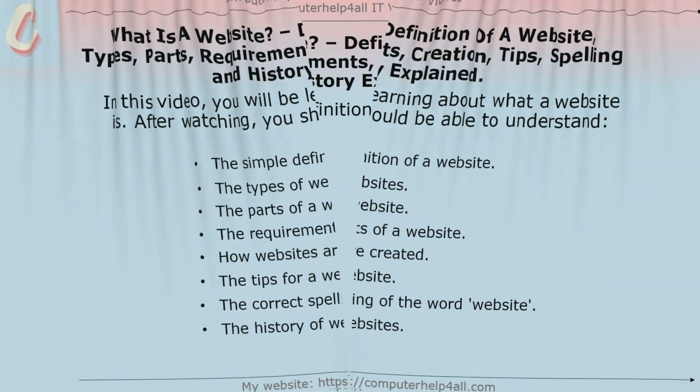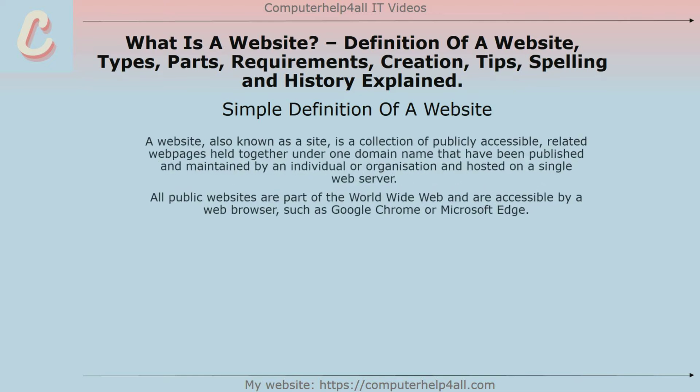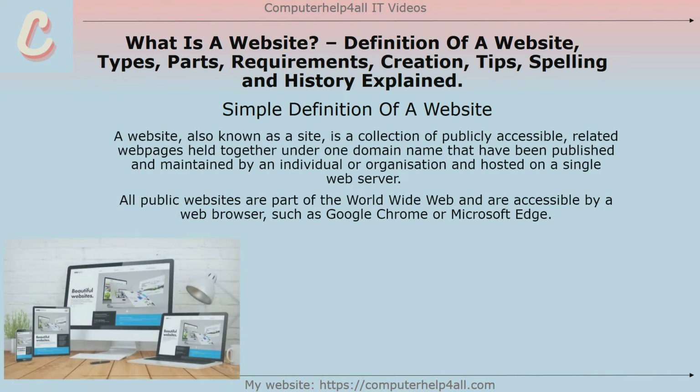Simple definition of a website. A website, also known as a site, is a collection of publicly accessible, related web pages held together under one domain name that have been published and maintained by an individual or organization and hosted on a single web server. All public websites are part of the World Wide Web and are accessible by a web browser, such as Google Chrome or Microsoft Edge. And it is very important to note this.